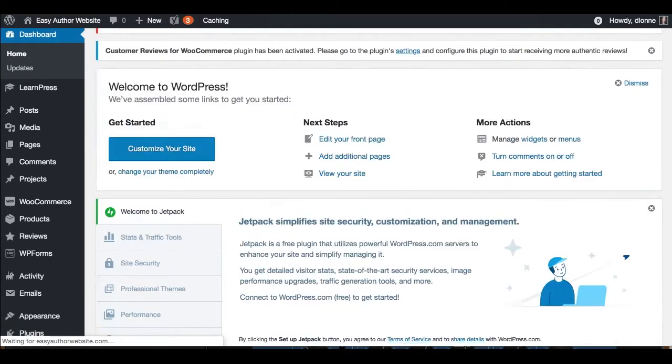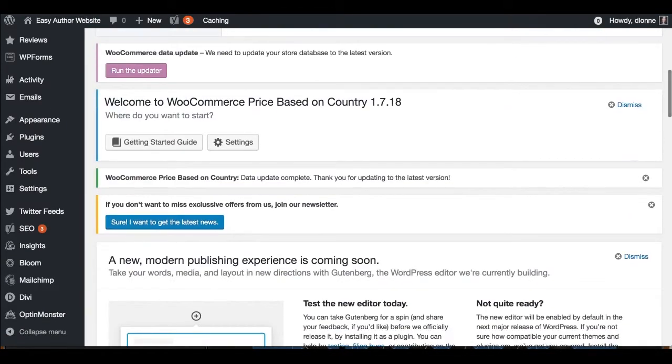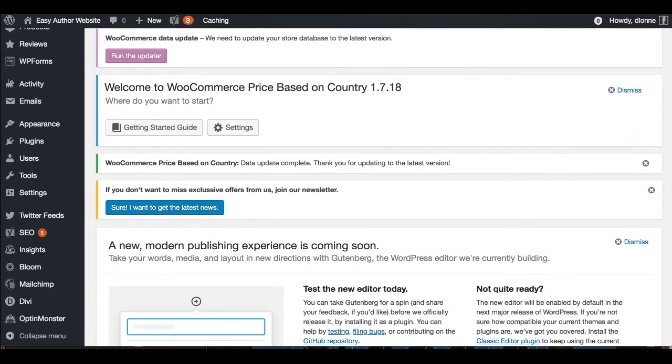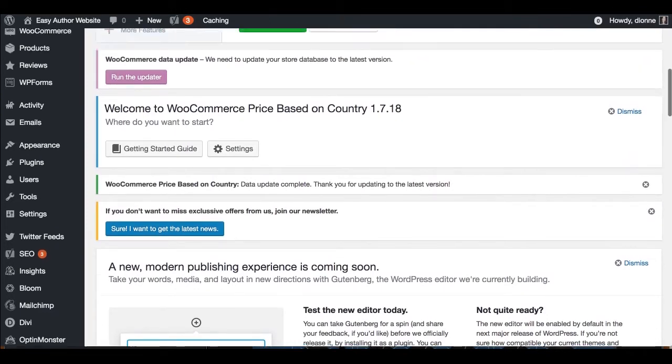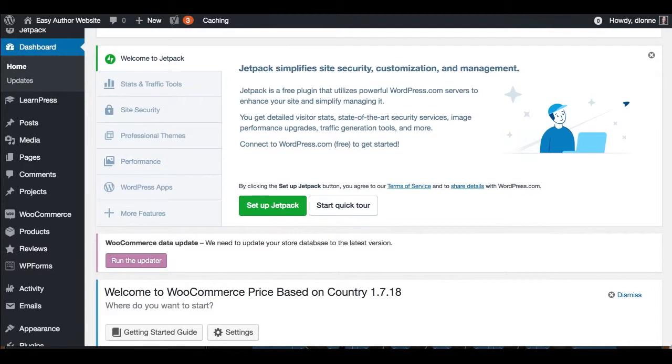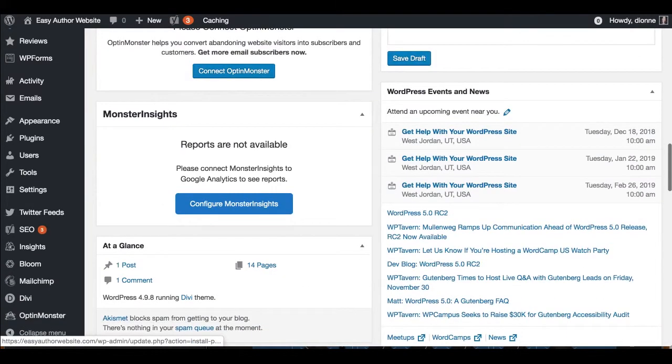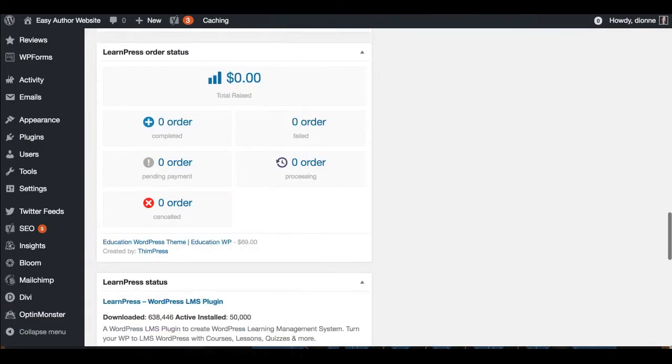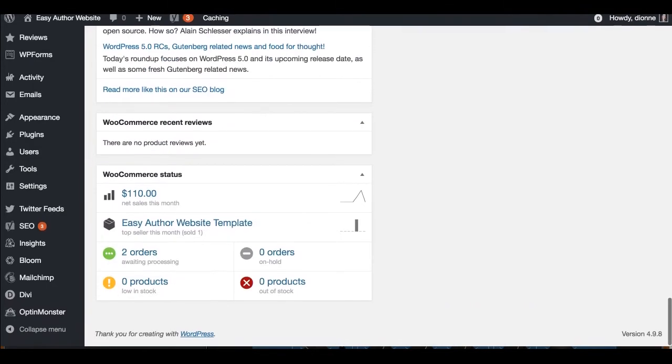This will be your dashboard. It should look something kind of like this. You may have the Jetpack notification up here at the top if you're using Jetpack. It is a free plugin. I really recommend it. I usually put it on the websites anyway. It's completely up to you whether or not you want to use it for analytics and monitoring. So you'll probably look something a little bit like this.